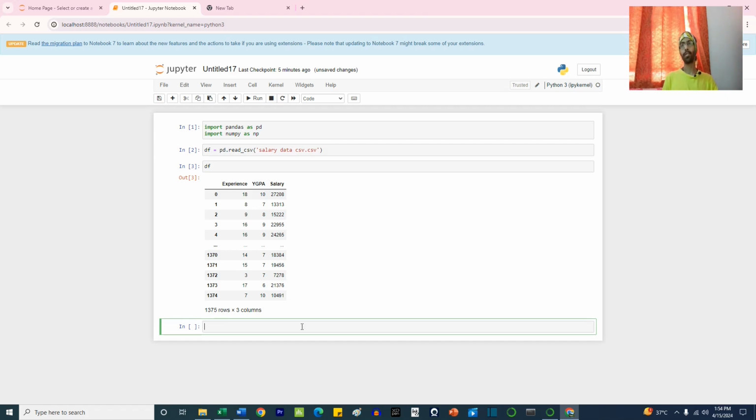Now to do the regression, there are 2 aspects basically. One is the y, which is the output, and another is the set of all the x, that is the features. Now we have to separate this data of experience, YGPA and salary into the set of x, that is the features, and the output. So let us do that. X is equal to df dot, we need the first 2 columns. So for that we use a command called iloc. In iloc, first we need all the rows, then we need the first 2 columns, right?